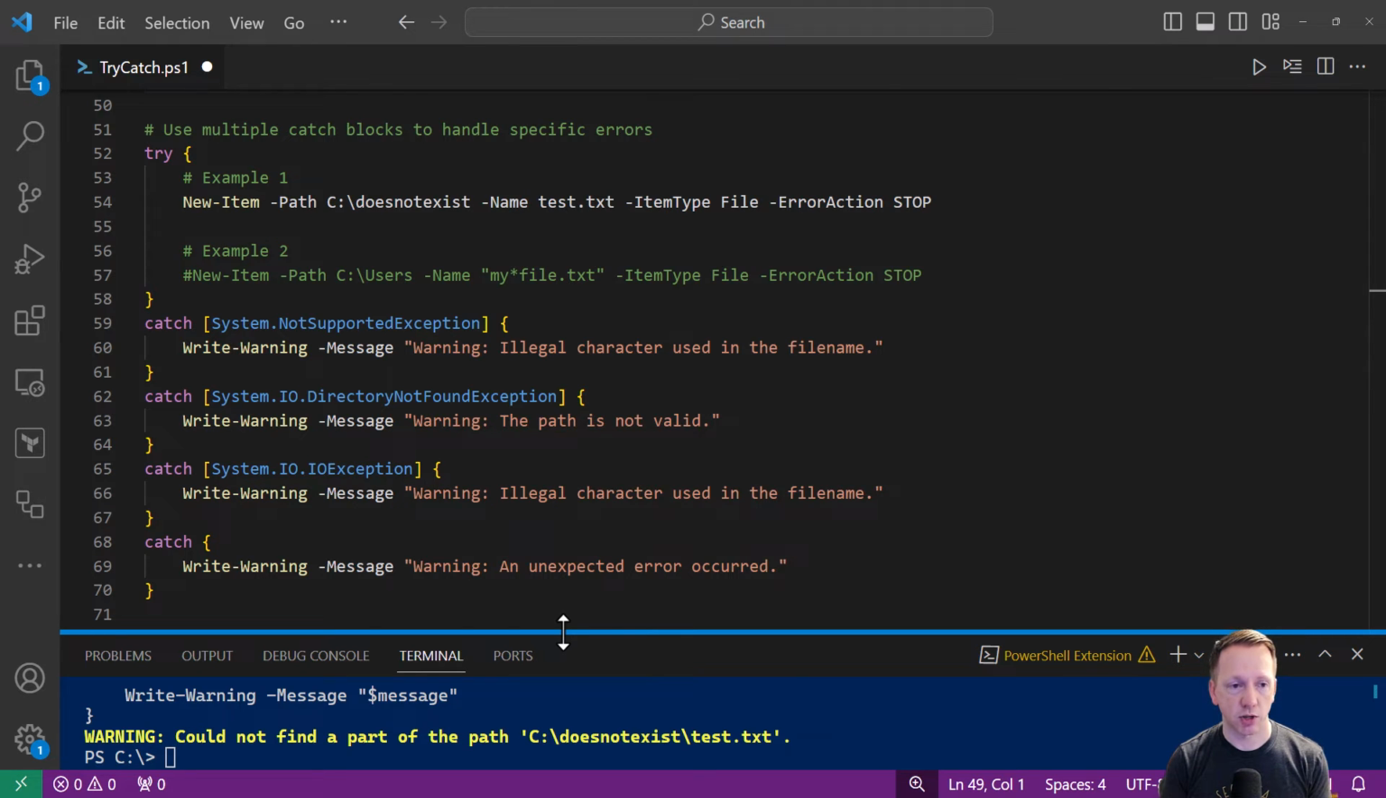And notice in the catch blocks, between the catch and the start of the catch block in the curly brackets, we have different exception messages. So we have not supported, meaning an illegal character was used in the file name, or the directory was not found. We have a general input-output exception. Then right here at the end, we have a catch without any exception messages in it. That's a catch-all, basically, if it doesn't match any of the ones above, then we have a generic message here where I just said an unexpected error occurred.